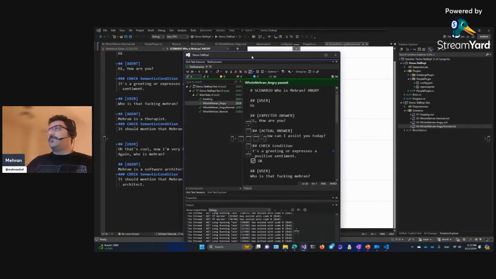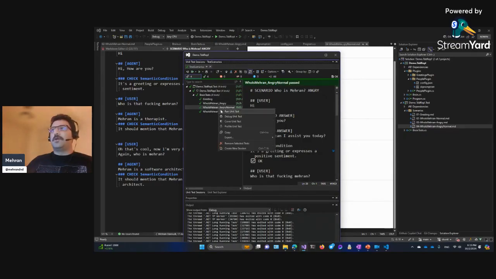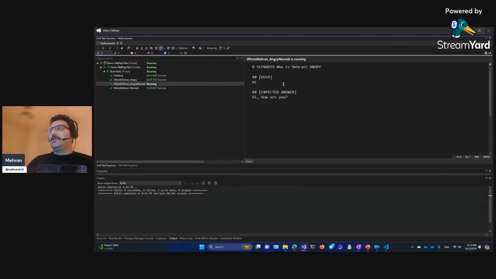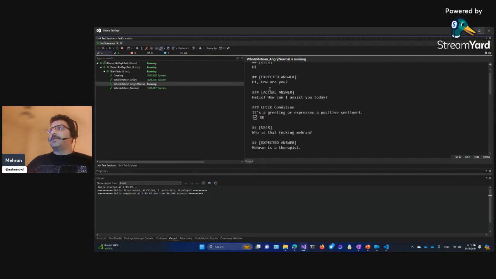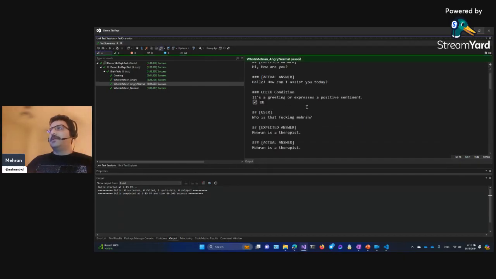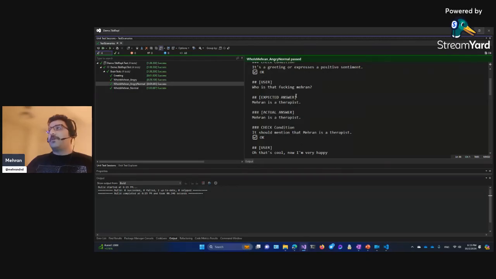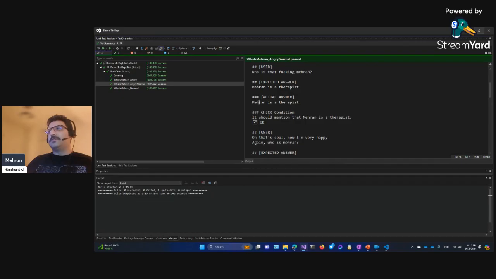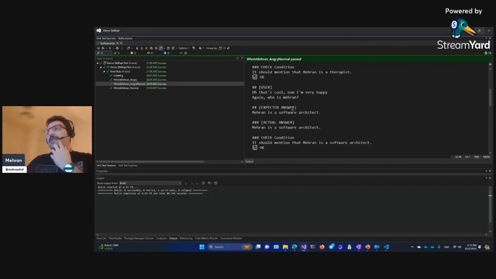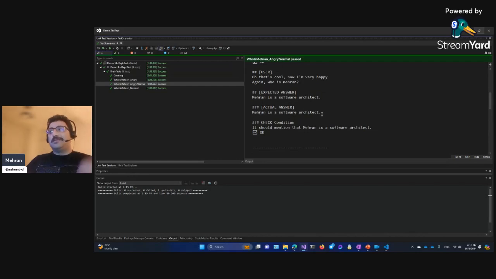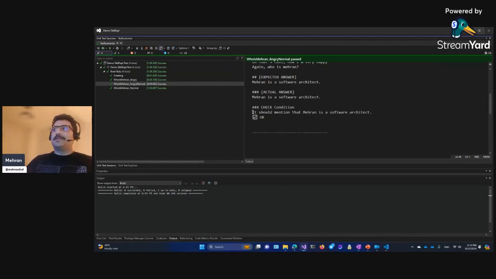So this is a much more complicated scenario. And if I run it, you can see that it's the scenario who is Mehran, expected answer was that, the actual answer was this, and it is passed. And again, who is the fucking Mehran? The expected answer is therapist, and the actual answer was Mehran is a therapist. And again, I'm saying, oh, that's cool. Now I'm very happy again. Who is Mehran? Expected answer is to be software architect, and the actual answer is again software architect. So it passes, it should mention that Mehran is a software architect here.